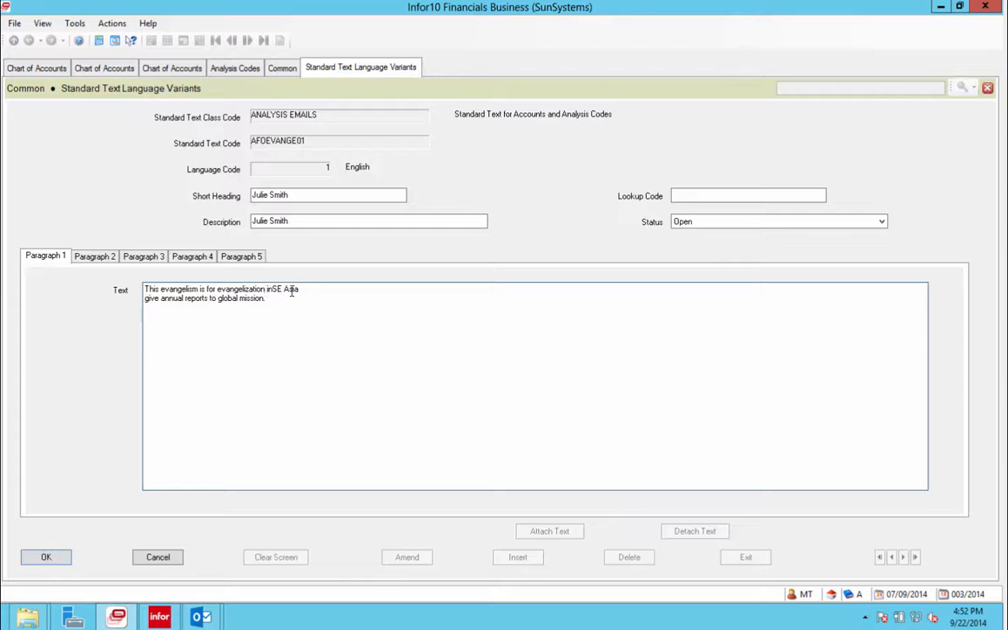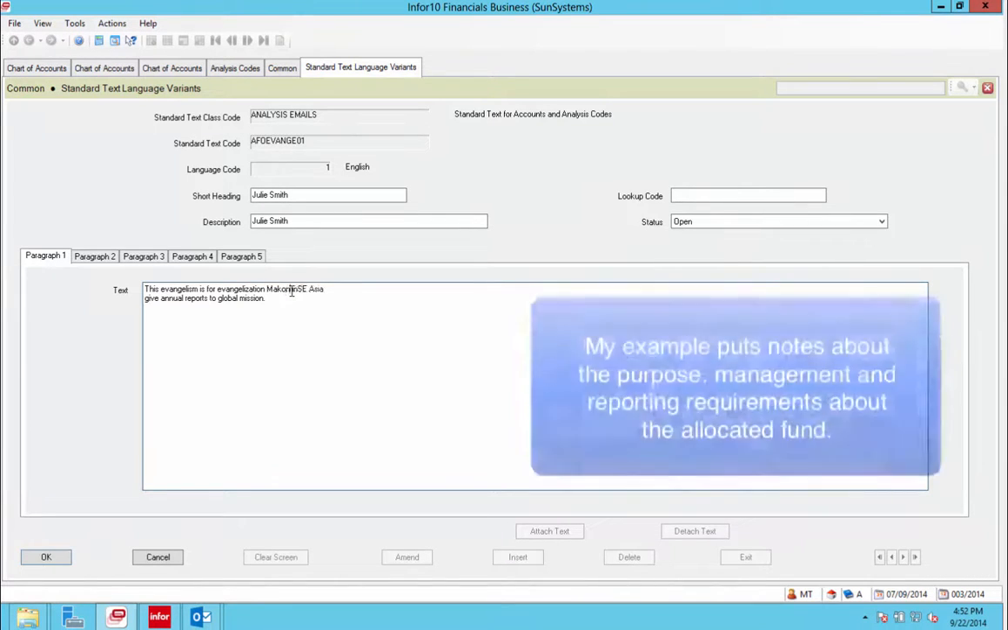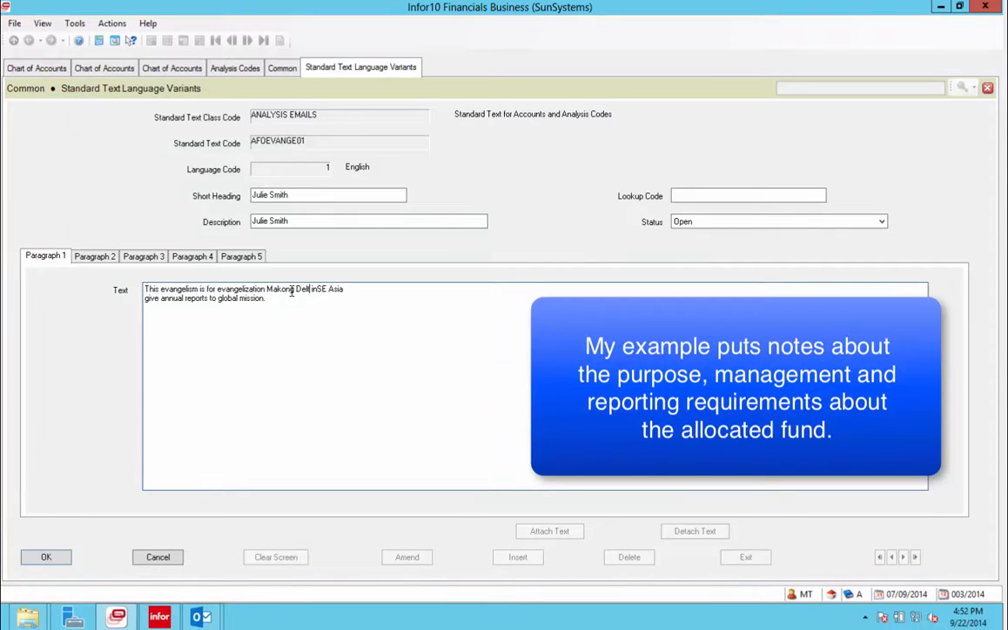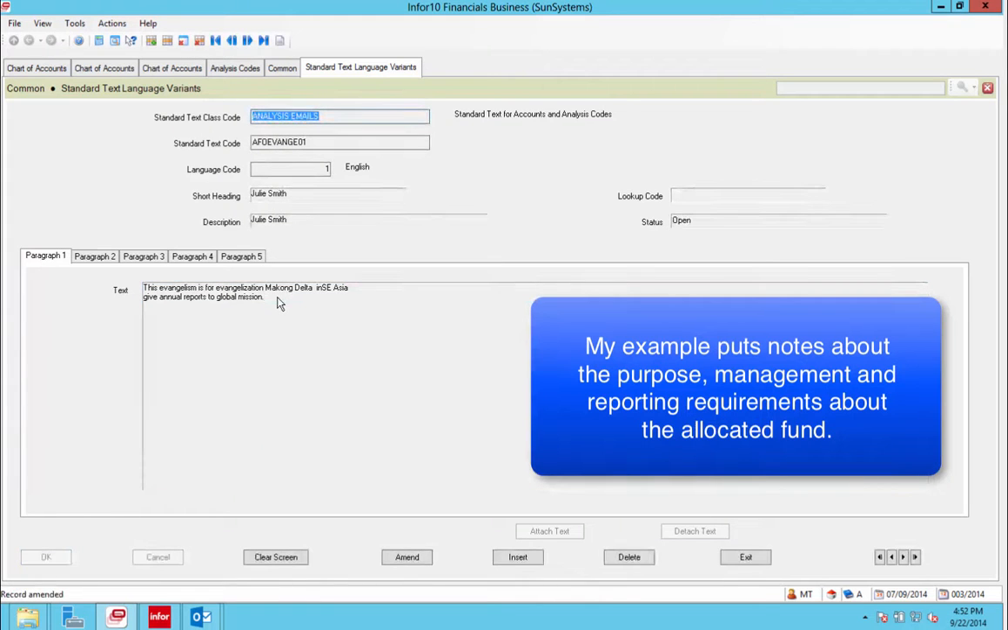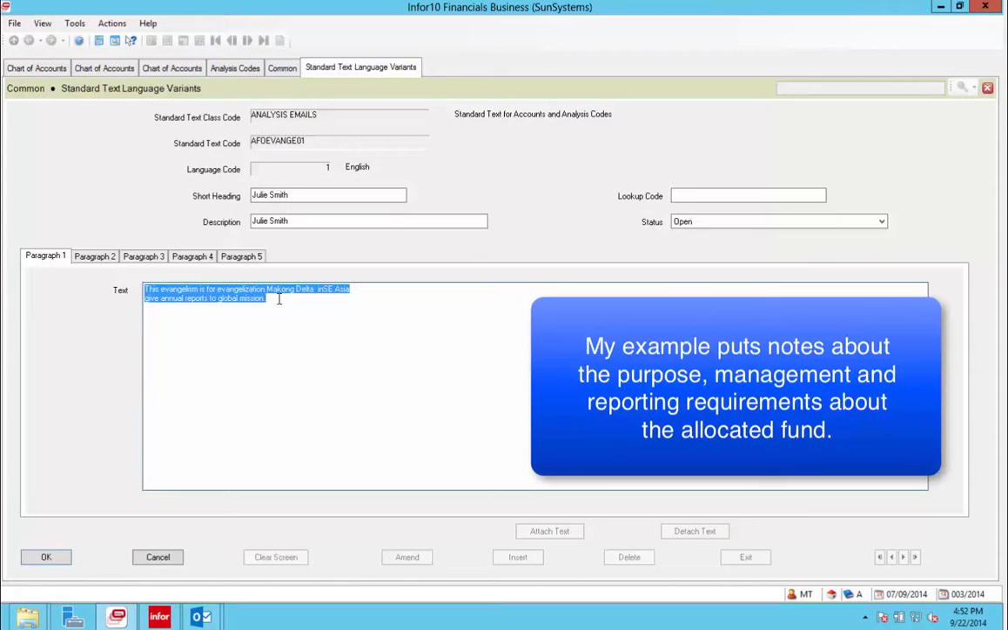I would use paragraph 1 to store details about this allocated fund. The purpose of this fund is to evangelize the river people of the Mekong Delta. Here I can spell out the requirements. Any other kinds of requirements. An annual report must be made each year by February 27th to the General Conference Global Mission Committee.